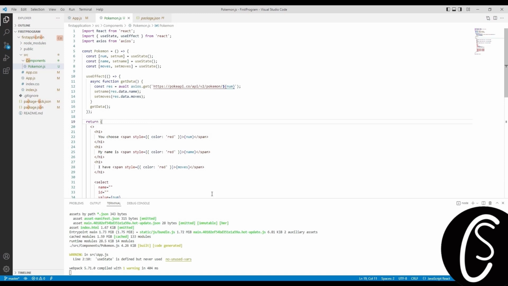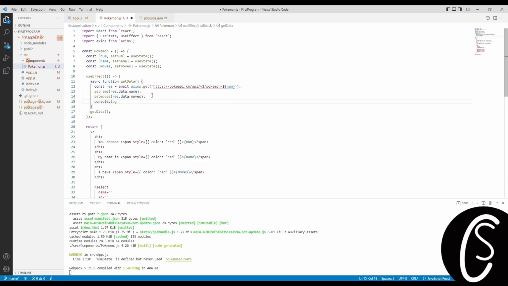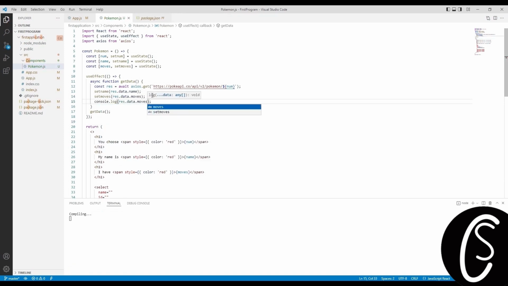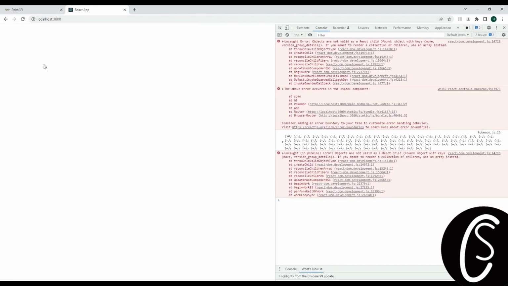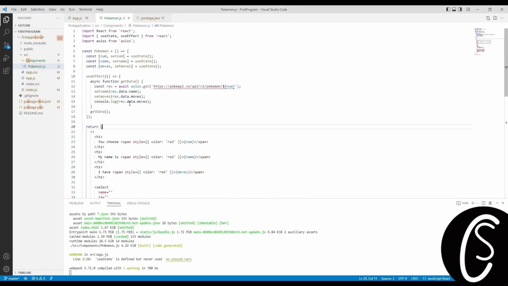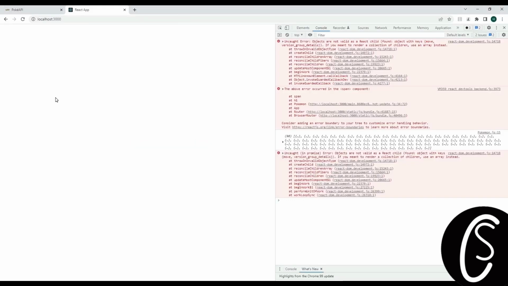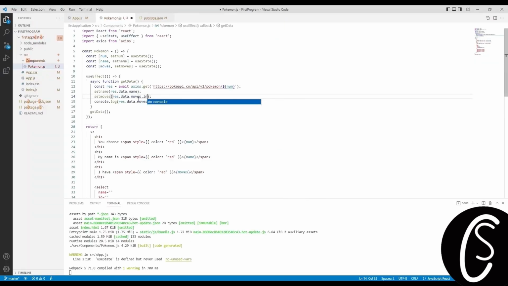I'll write console.log(res.data.moves). And as you can see, we didn't get anything here because we are getting an array in the form of moves. Since the length is 90, we have to show 90 moves. Alright, so we'll put the length. Now we'll save it and display it.